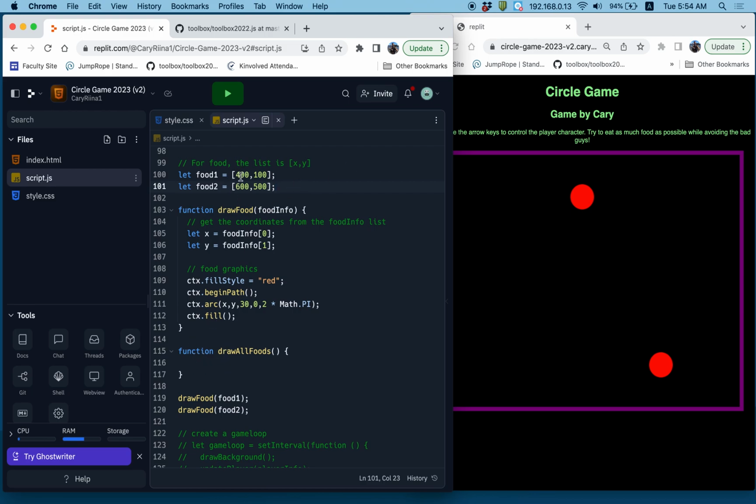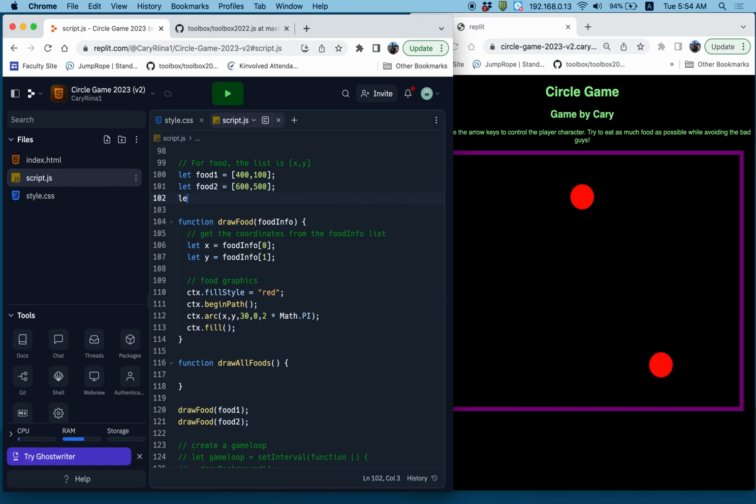Instead of storing these food items separately, maybe I could make a list of foods that will contain all of my food items. And the benefit of doing this list of foods is that no matter how many food items I put inside of the list, I can use a for each loop to do the same thing for each of them. And that feels like a much more powerful way to work with the food items.